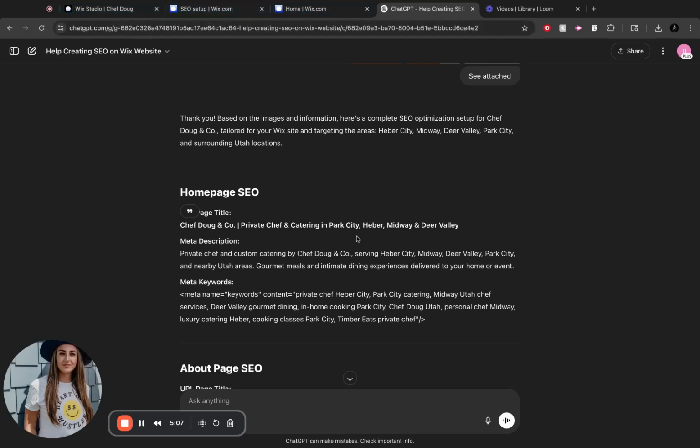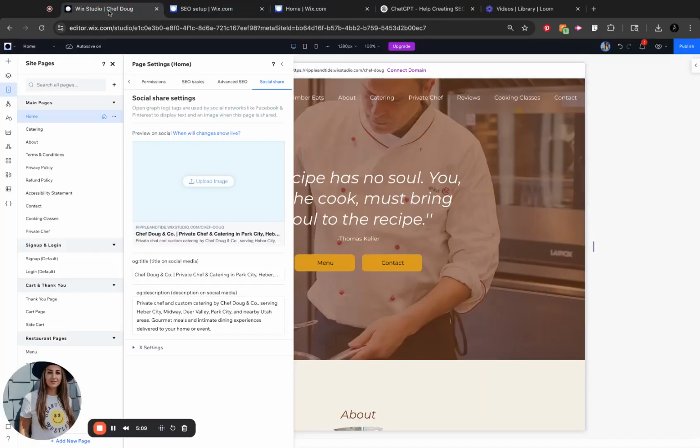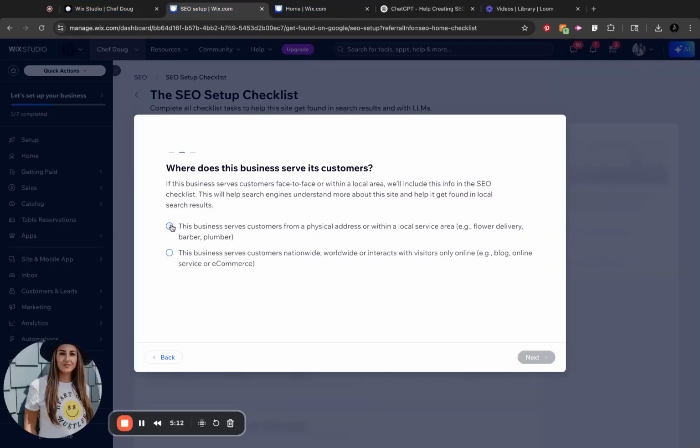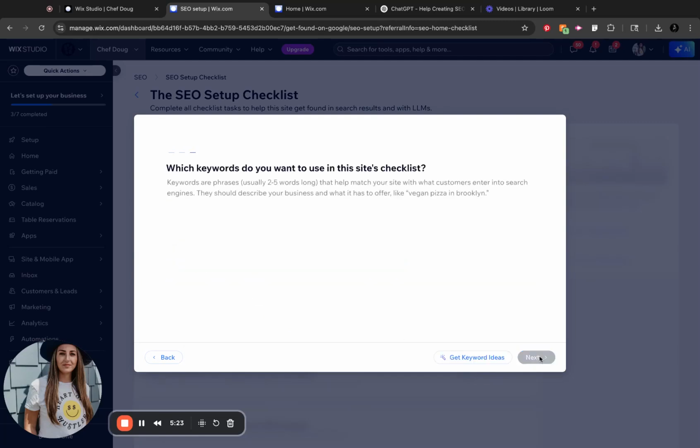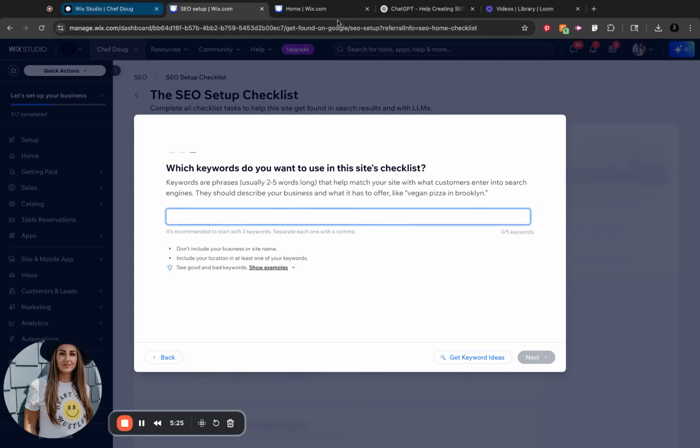I'm going to go with Park City because I think it's a little bit bigger of an area. It's not at a physical address, but we're going to say an area like Park City, Utah. Click next. And what are the keywords that you want for this?